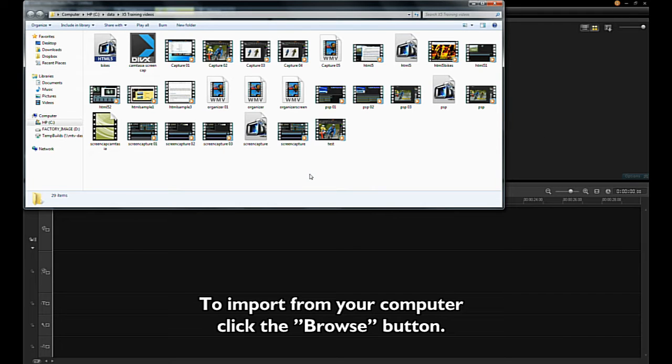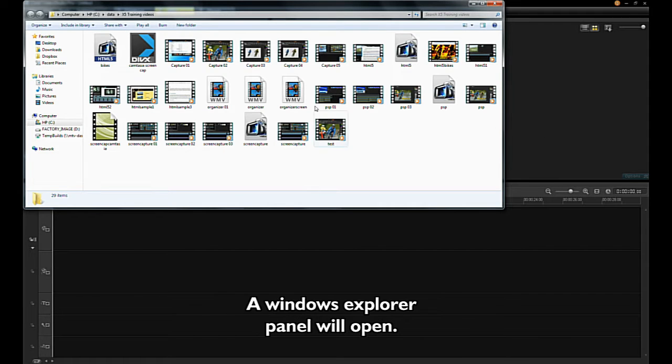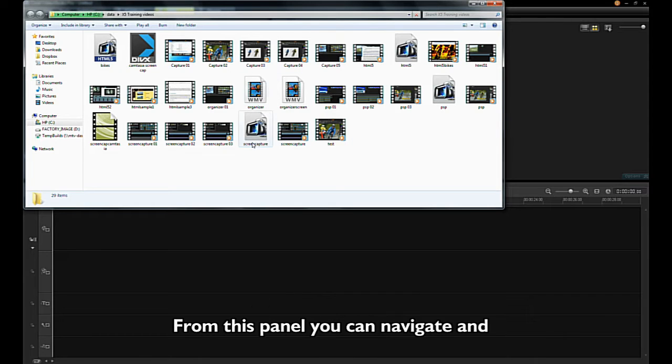To import from your computer, click the Browse button. A Windows Explorer panel will open. From this panel, you can navigate and then drag your content into the library.